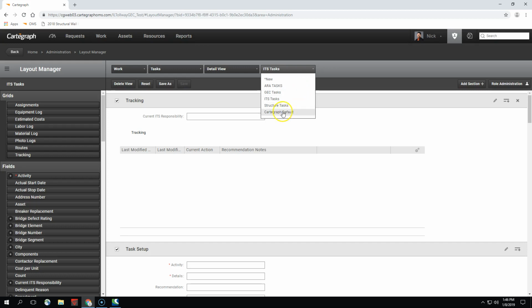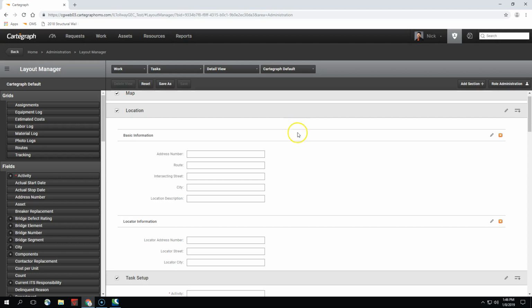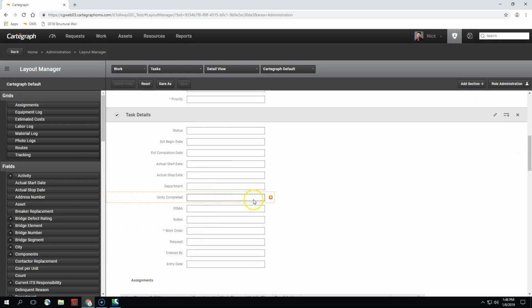I'm going to go to Cartograph default real quick and show you guys how to modify this. So if you don't want to see a value, like I don't need to see units completed ever, right? That never needs to be part of my task layout.